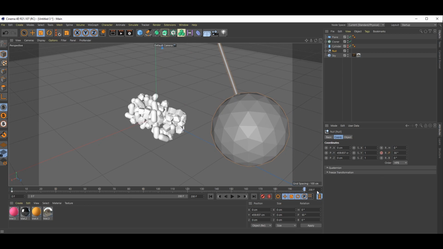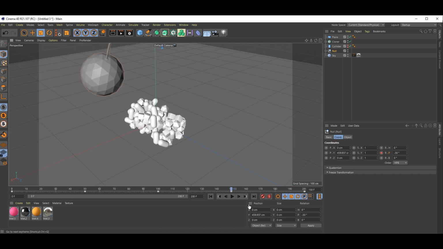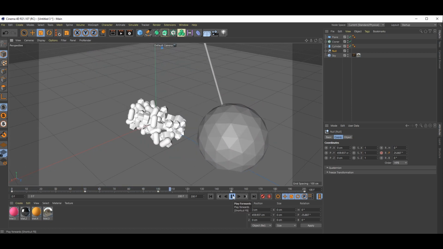Now go to frame 200, again add keyframe, go to 100, add keyframe. Now add 50, make this minus 30 and add keyframe. Also add the 150th frame, minus 30, and add keyframe. Don't forget to click on this. Whenever it's yellow, click and make it red. So now if we play, this is our animation, but it's not affecting this cloner.